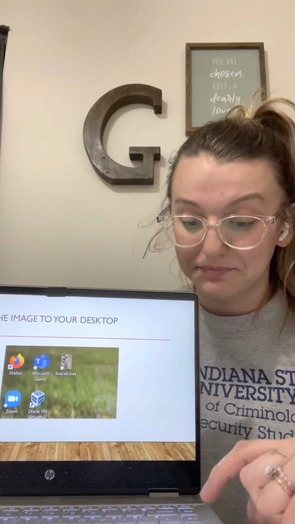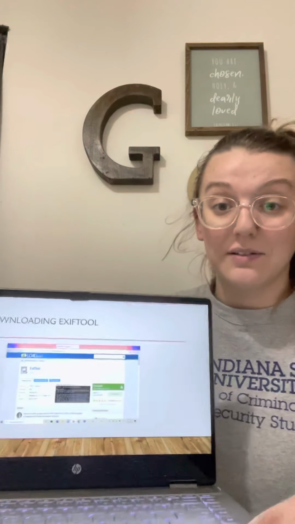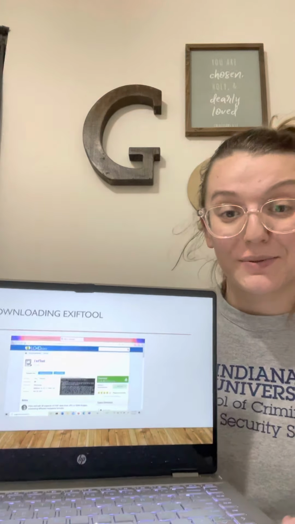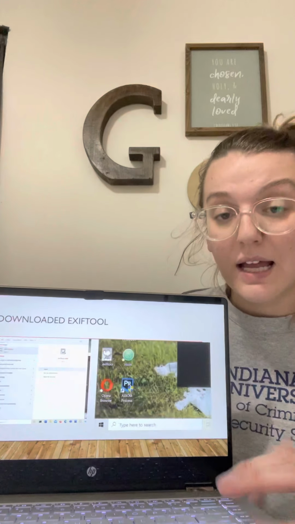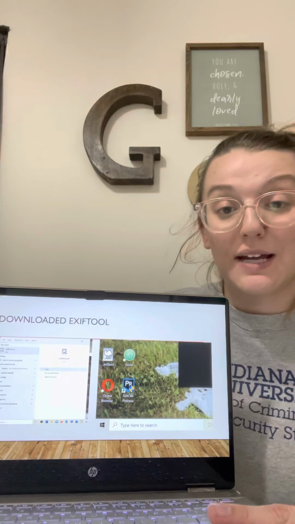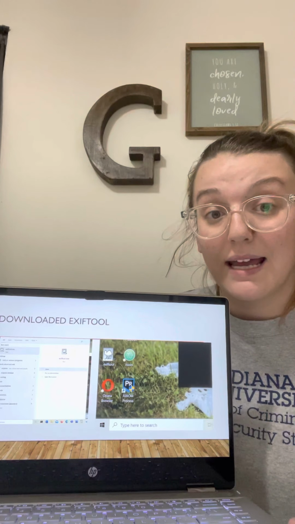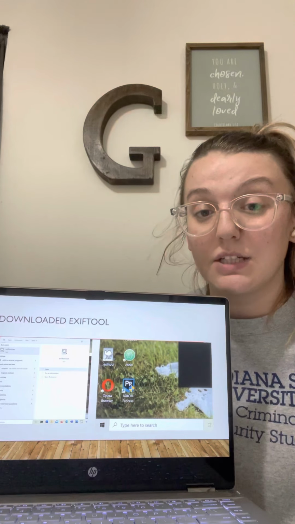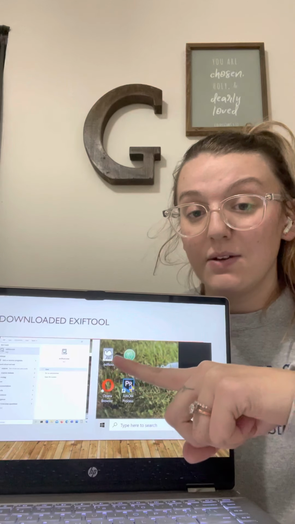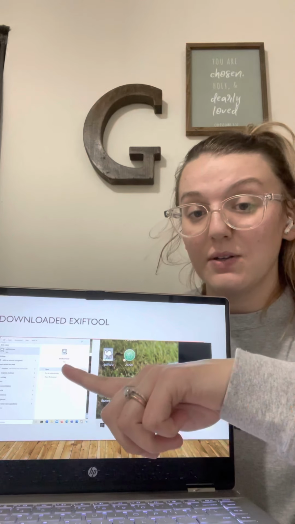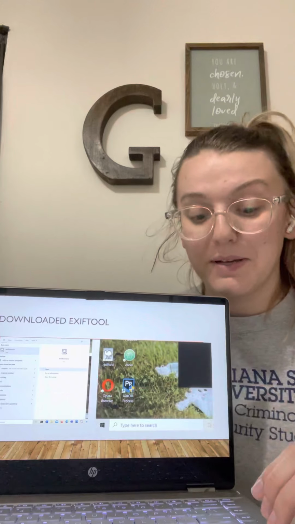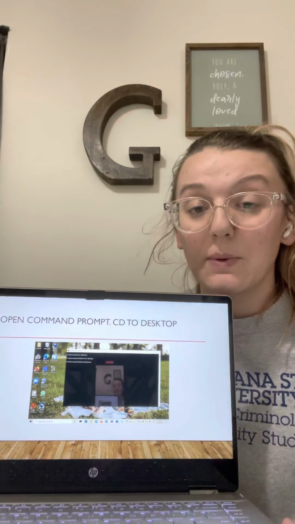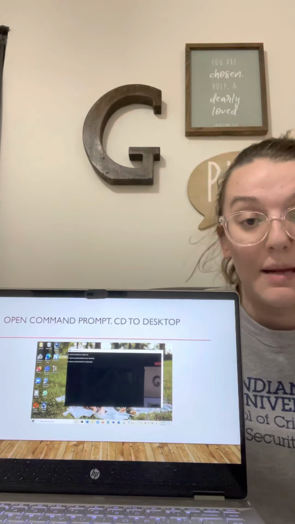And then you're going to have to download EXIF tool. So this is just the website to do that. I personally did not have to download EXIF tool today because I had already had it downloaded from a previous assignment. So these slides just show you that it's already downloaded. You can see the icon there on my desktop, and you can see the program is right there ready to be opened.